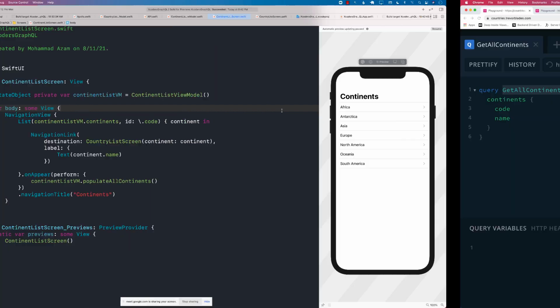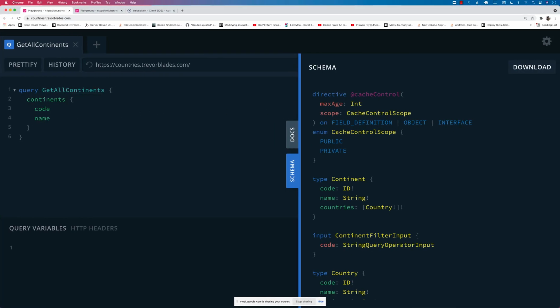Well, first we have to construct the query. We don't know what query we have to write to get all the countries based on the name of the continent, and we also need to get the states. All right, so let's go ahead and construct a different query. Get countries by continent, passing in, we'll get to that later, I guess, passing in something.